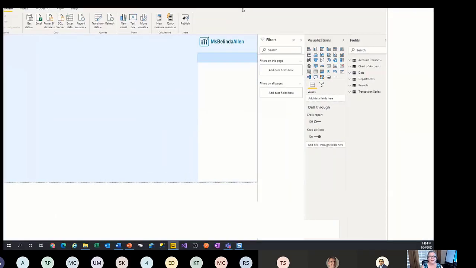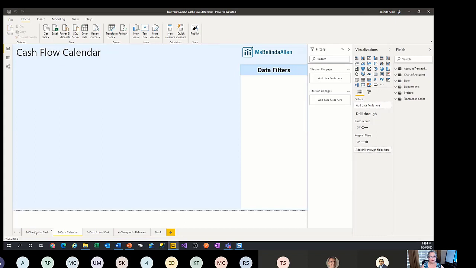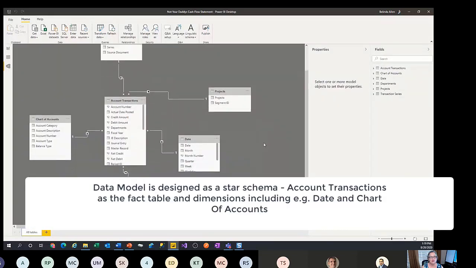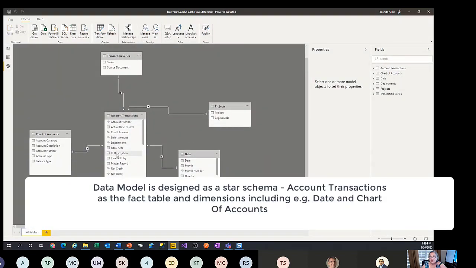Here we go. Okay, so I have this report all set up for us where I've already connected to my data. So let's go and take a look at the data here. I've got a little star schema going. I have my general ledger account transactions that I'm pulling in. In there, I can also tell what vendor or what customer it came from. That's part of my general ledger.